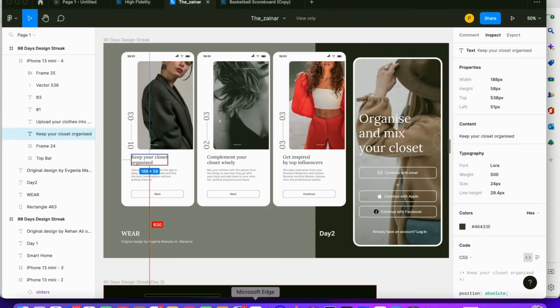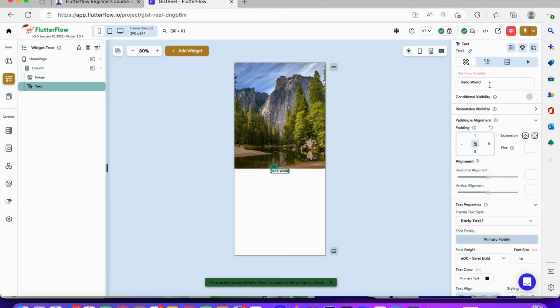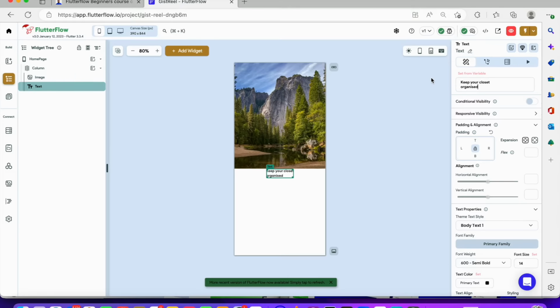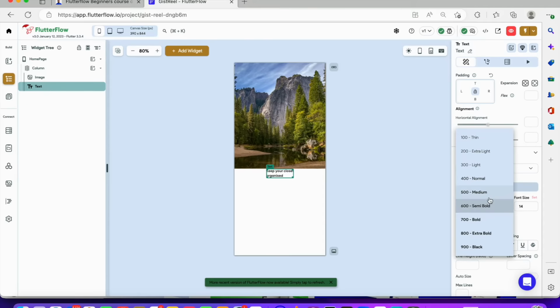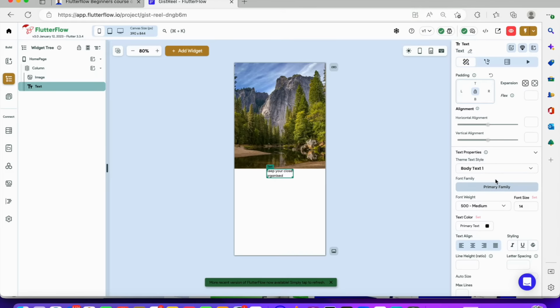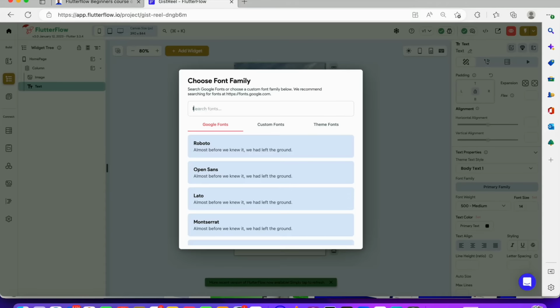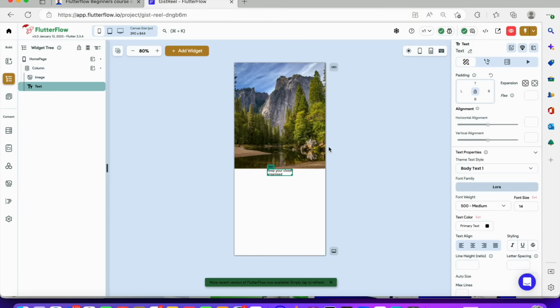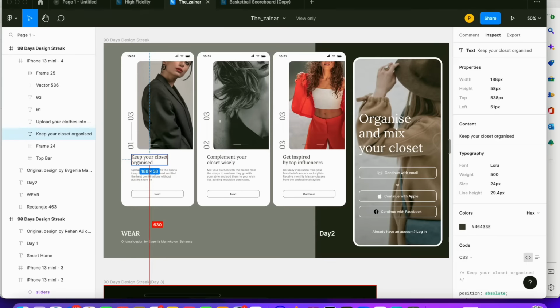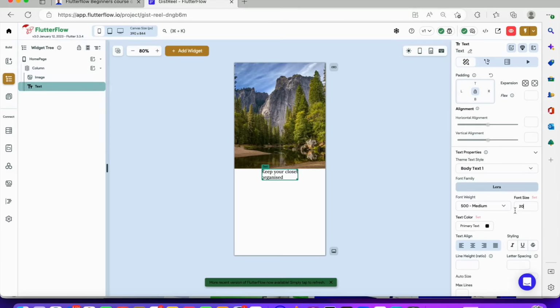We'll go back here, and I'm just going to paste it here, Ctrl V. And the font that we're using is the Lora font. It's 500. Font family, it's Lora. So we're going to put the Lora font family. And this is going to be 20 or 24px, I think. Let's just go back and check this. Okay, yeah, it's a 24px font.